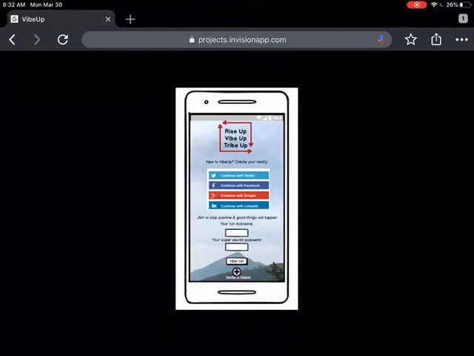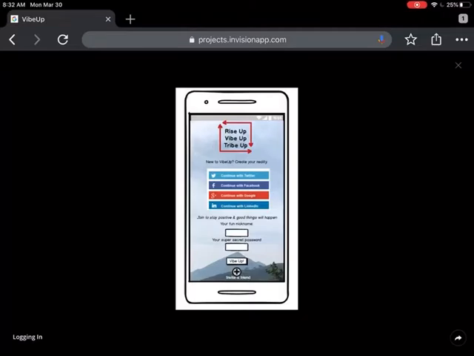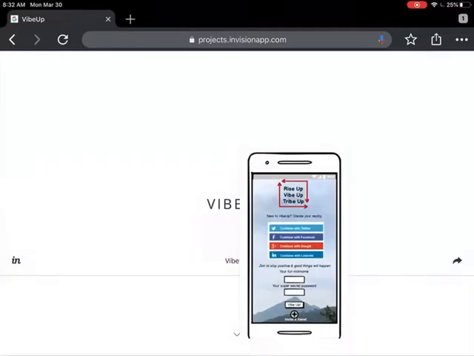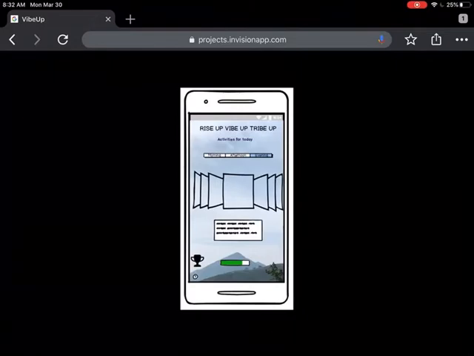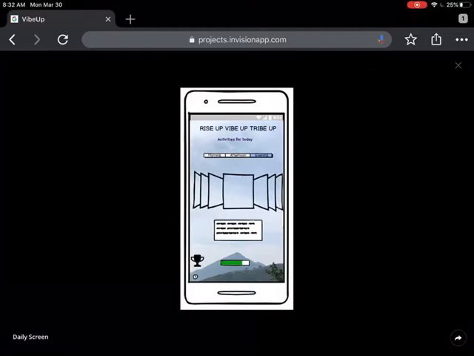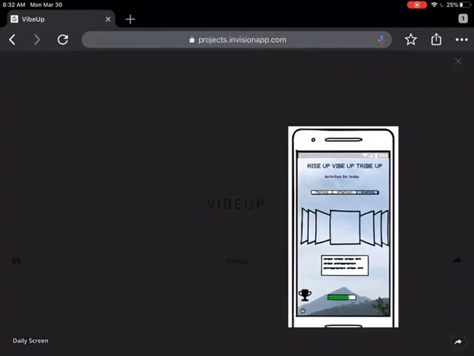The login screen is pretty simple, looks like most of the login screens that you see, but again, with the reminder of rise up, vibe up, tribe up. Now, when you first enter the app, you get a plethora of options, and we have the focus on the trophies. The trophies are important because they remind you of progress that you're making towards a goal that is important to you.